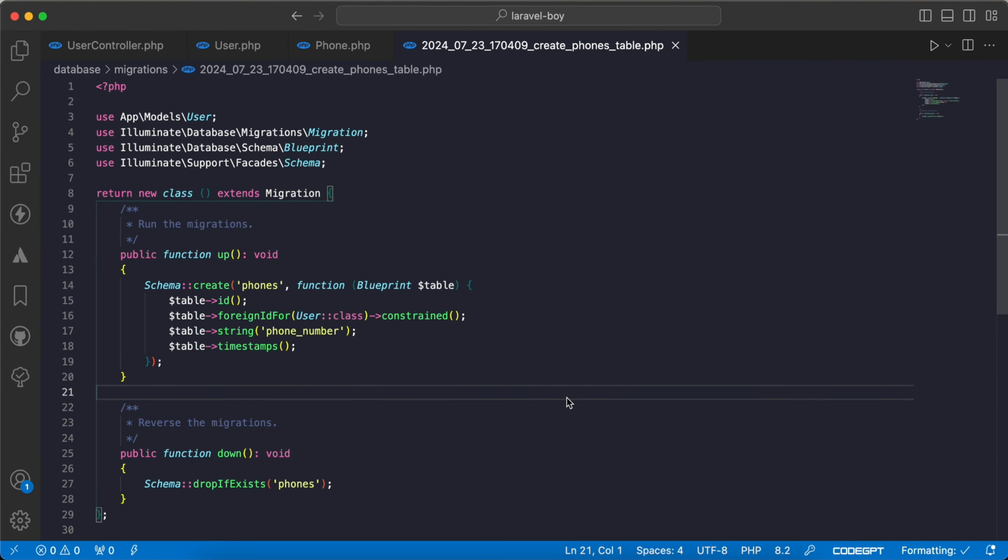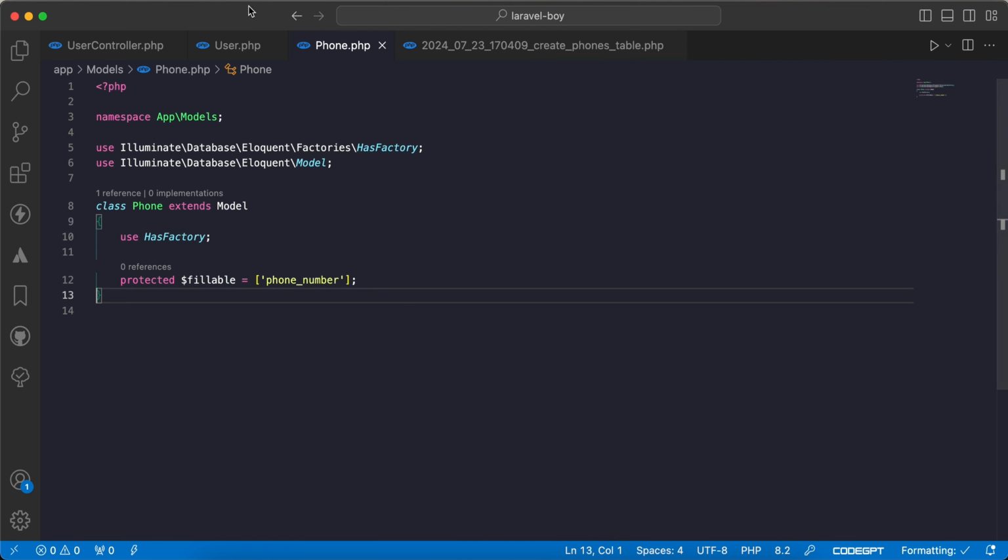In this video we'll talk about one-to-one relationship. The one-to-one relationship, as its name suggests, is used to define that, for example, a user should have only one phone number. Here in our case we have a phones table with a phone number and a foreign ID for the user, and we have two models, the phone and user.